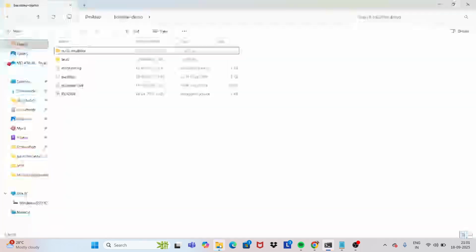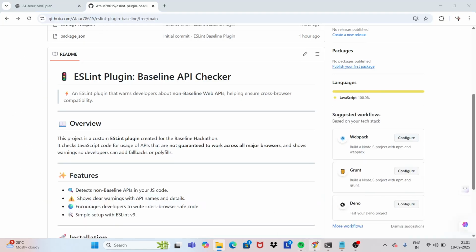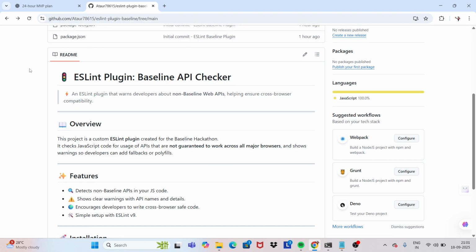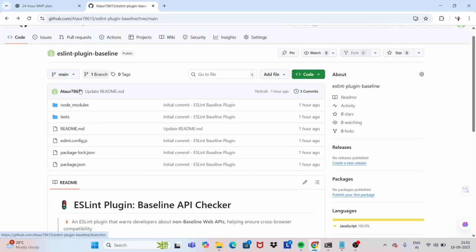Then look at my folder, baseline demo. This is my folder and this is my GitHub repo. All files and folders are available in this repo, so please explore it.